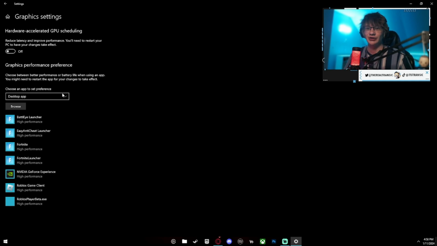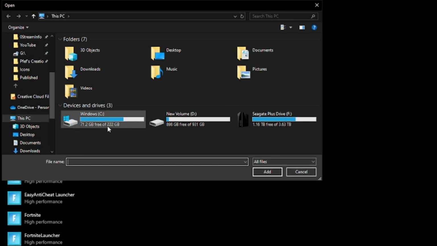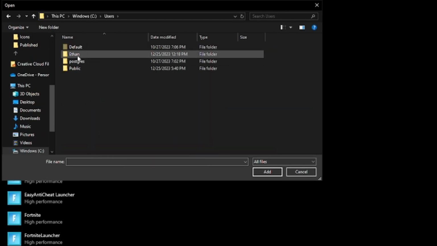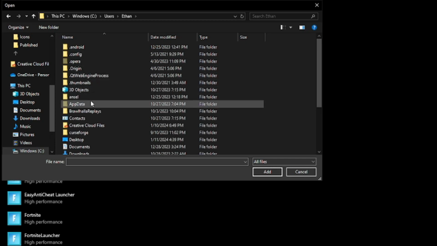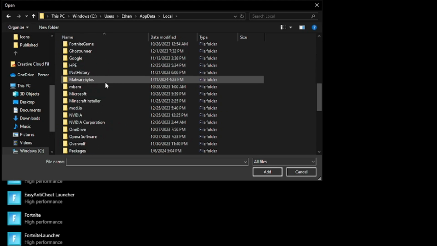Now from right here, you want to click on browse. Now this will be different for some people. For me, you go to Windows C. Now you go to users, your user, go to app data, local, and find Roblox.